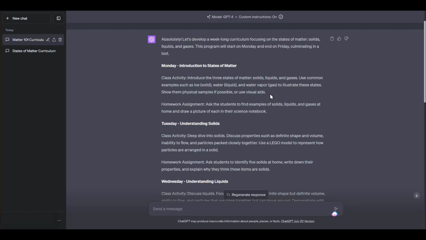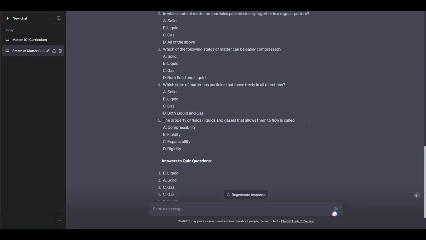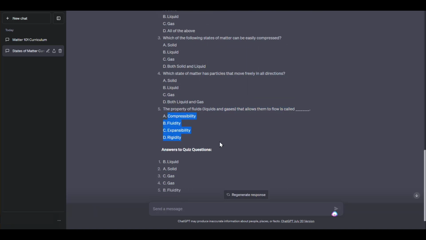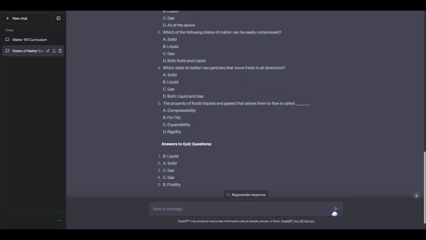We move beyond compressibility and expansibility into a much more entry-level understanding without me needing to change the prompt any more than I already had. That's the power of custom instructions. So one more example, go back over here. The property of fluids that allows them to flow is called. You see we have different things here. I mean, that one's pretty simple, it's fluidity, but we have these higher vocabulary terms that I don't think are appropriate yet for third graders, especially not entry-level third graders.